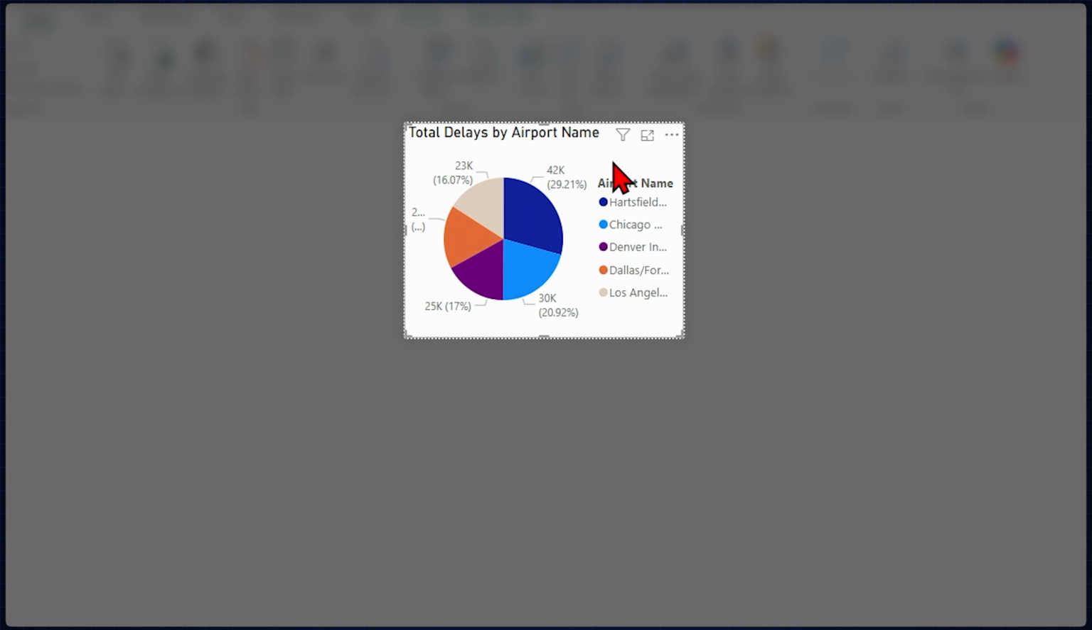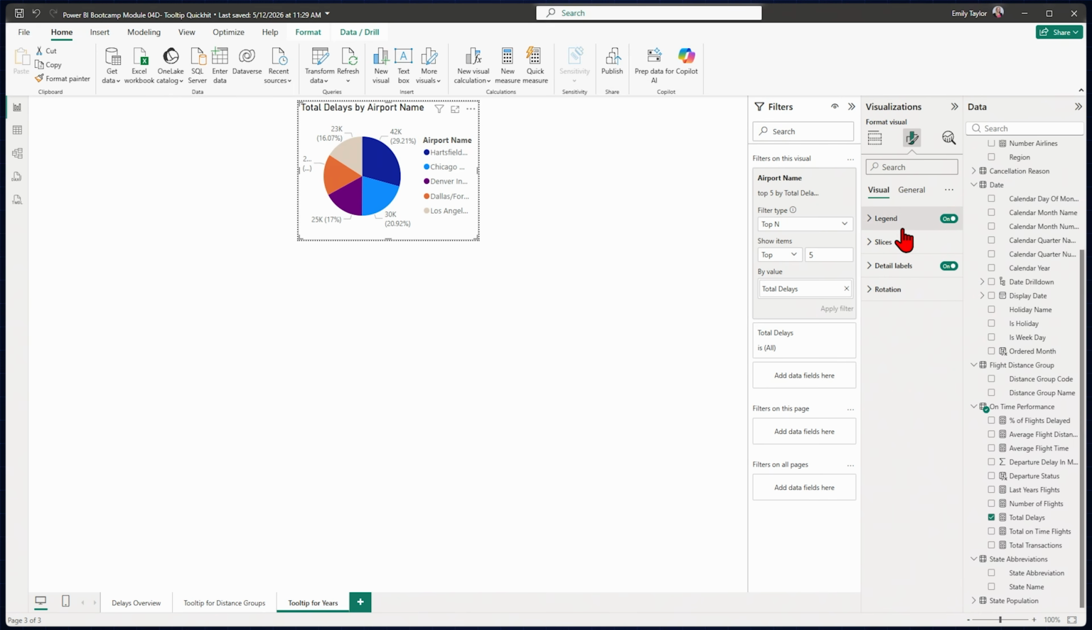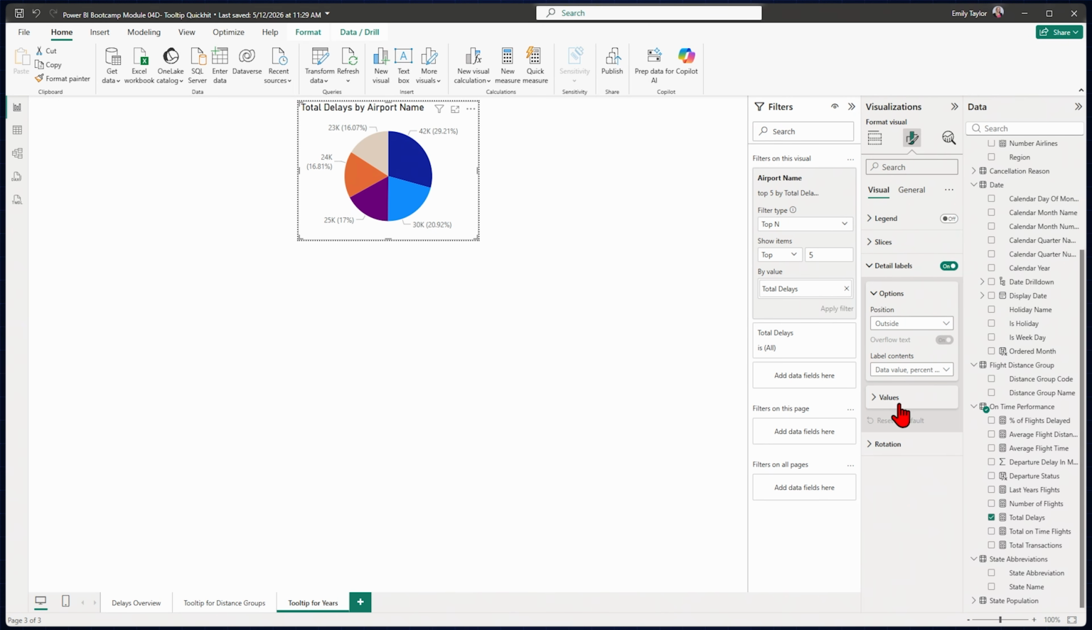Now, we still need to adjust this visual because our legend right over here is a little bit hard to read. I'm thinking a better way to display this would actually be turning off our legend and opening up our details label, to make sure our label contents include all of those labels so that we have the name of our airport that we are seeing here, the total amount of delays, and then what percentage within that top 5 it makes up.